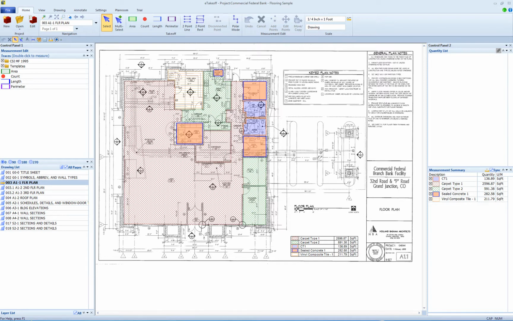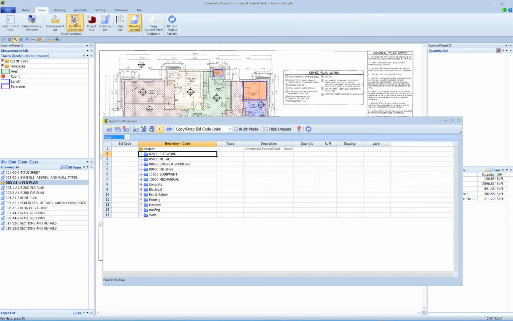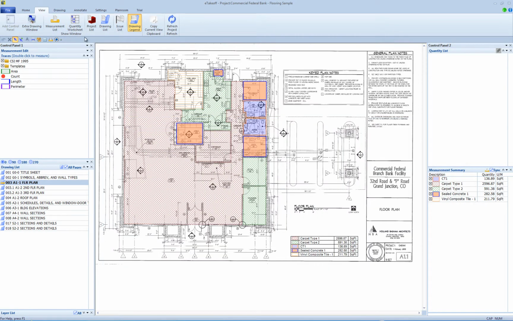Navigate to the View tab and use the Quantity Worksheet button to show or hide the Quantity Worksheet. If you use the Quantity Worksheet a lot, you can put the button on your Quick Access Toolbar by right-clicking and selecting Add to Quick Access Toolbar.